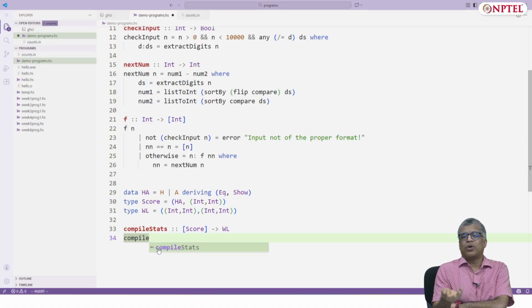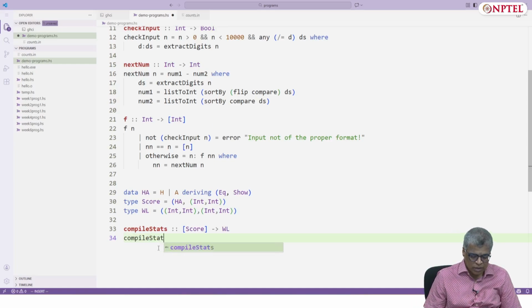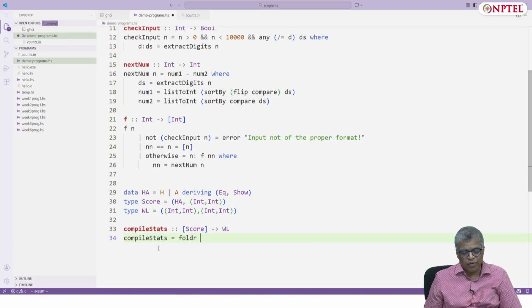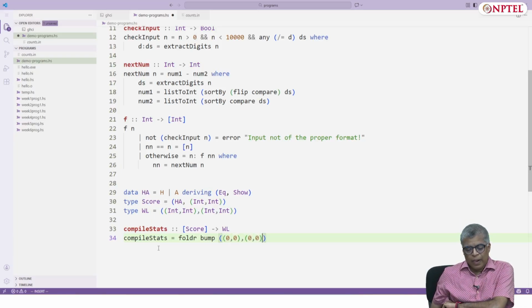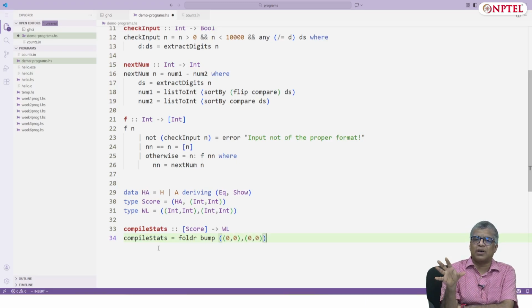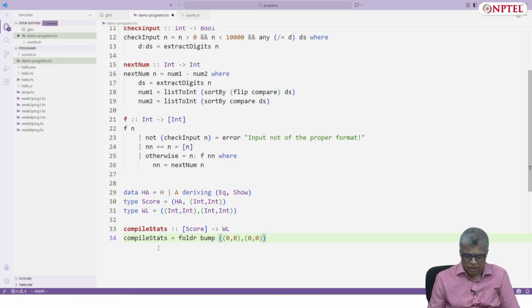This problem actually, once you know your folds, becomes trivial. Because compile stats, or I could even say fold L, fold R, doesn't matter, fold R bump. I have an initial value of win loss, which is 0 wins, 0 losses at home, 0 wins, 0 losses away. And then each time I read a score, I will use it to bump the existing accumulated score. Okay, that's it.